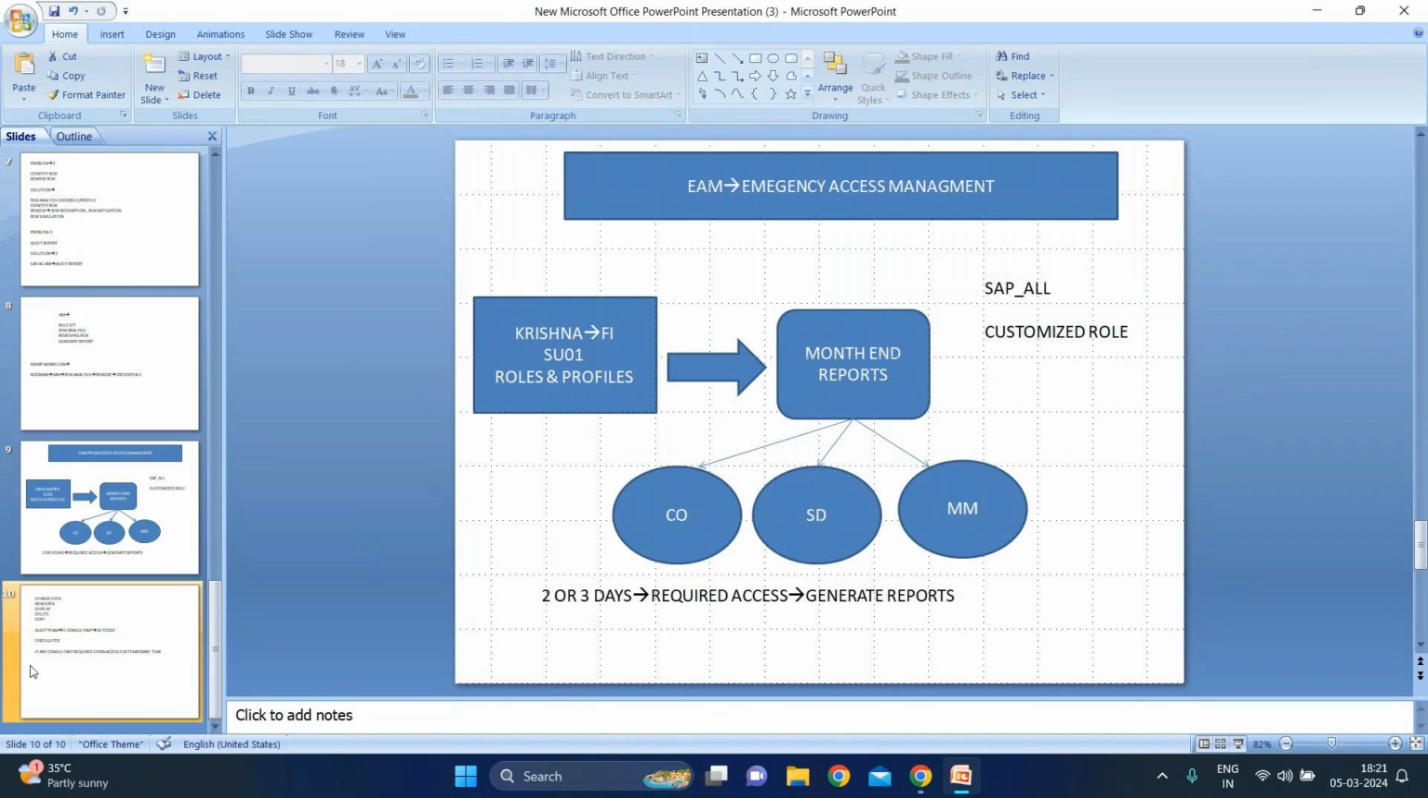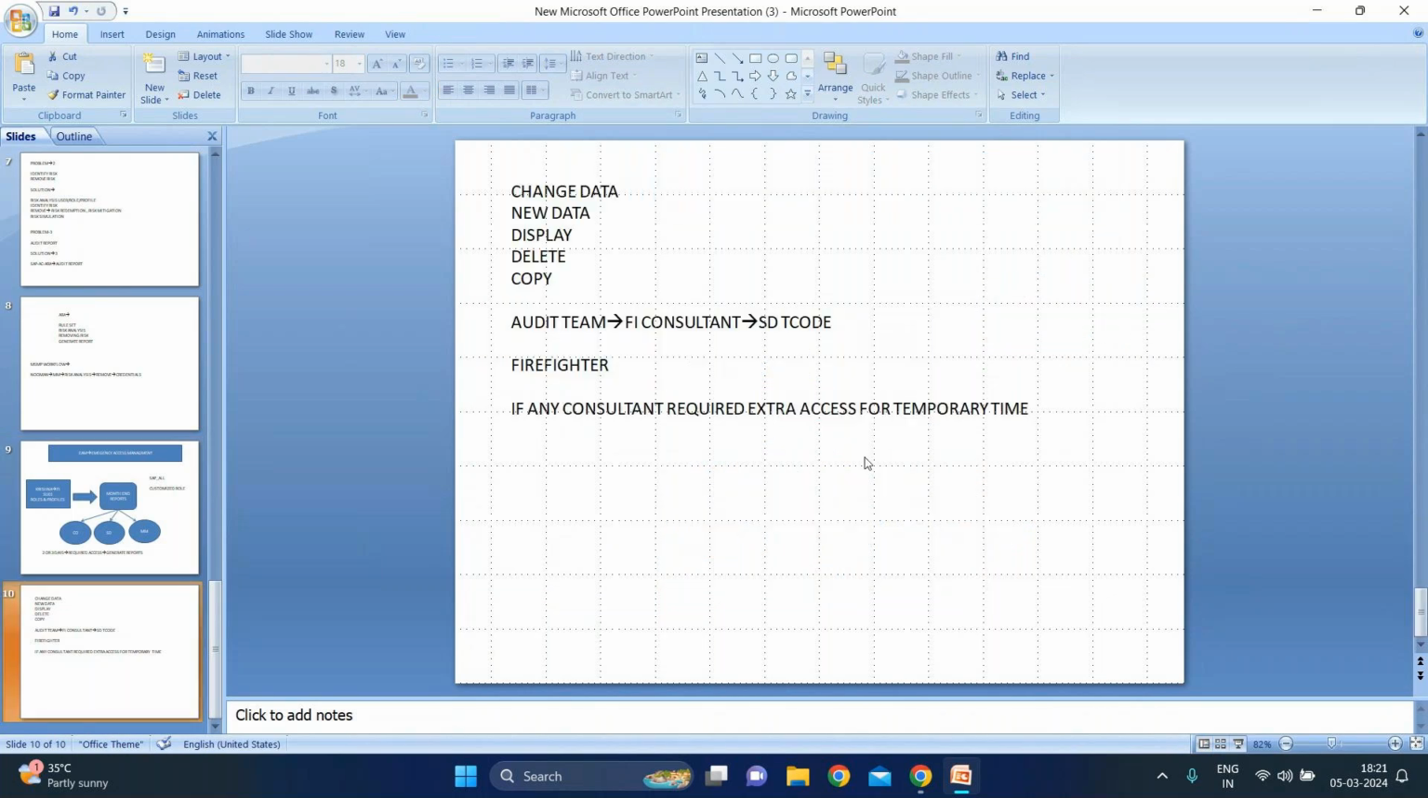We are going to have something called the firefighter concept. In this concept, whoever requires extra access, we will provide them something called a firefighter ID. You will give this firefighter ID a validity period of 2 or 3 days. As a GRC consultant, you can track each and every activity executed by this firefighter ID.